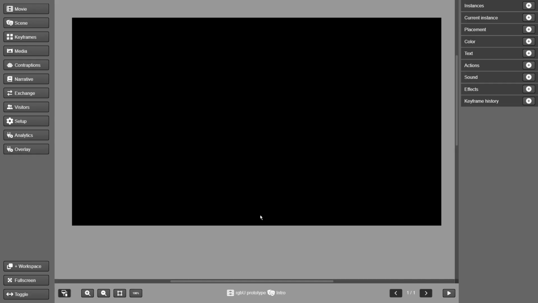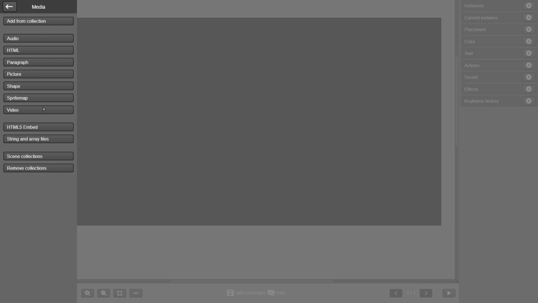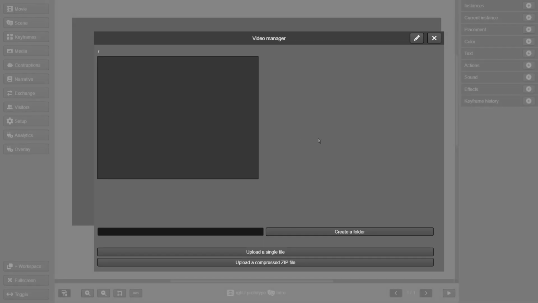To do this, we'll use a short looping video. Open the Media menu and click on Video to open the manager. TilBuci's Media Manager supports the use of folders to improve file organization. Let's create a Backgrounds folder and go into it.